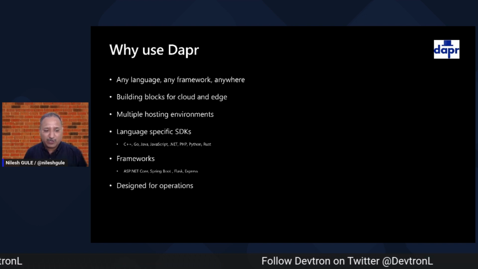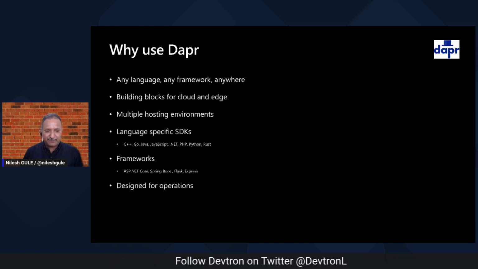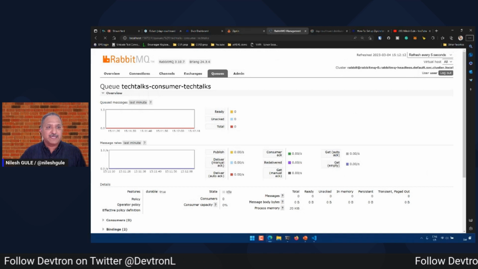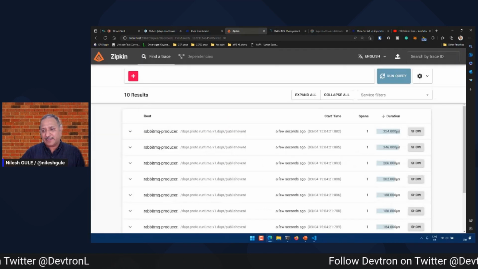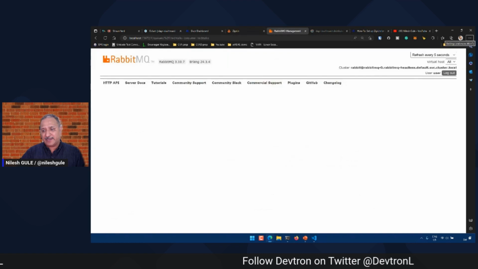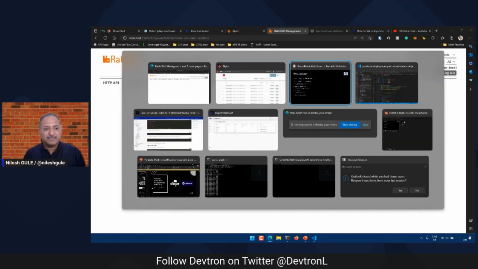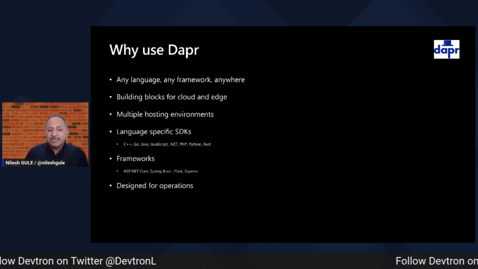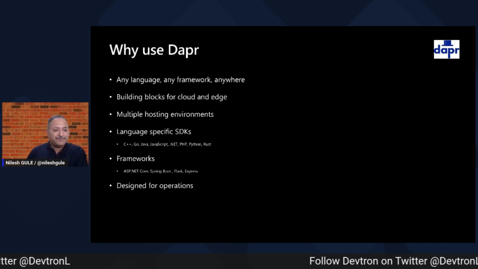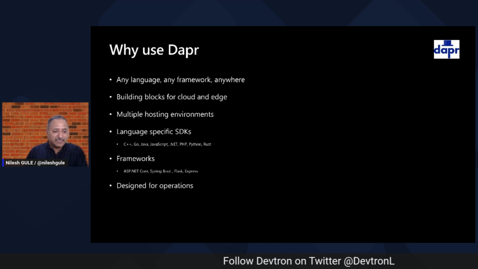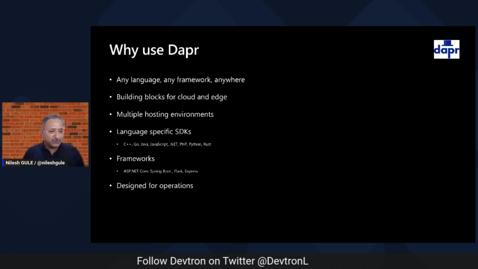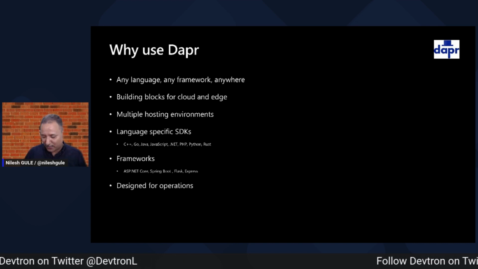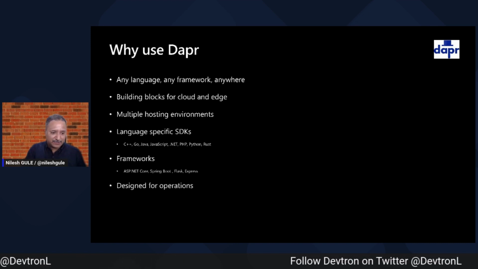And it is designed for operations. So as we saw with the help of the telemetry part, where we use this Zipkin to identify things like that, Dapr has this support even for the operations. It is not just a tool for developers. It also looks at end-to-end application deployment side as well. And it is useful in terms of scaling or improving the operations part of the microservices.